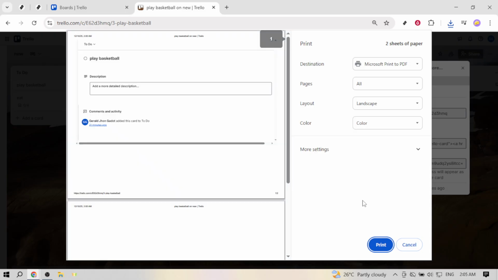If you prefer to save a copy instead of sending it to a printer, choose Save as PDF in your printer destination. That's a handy way to share the card with someone who doesn't use Trello or to archive a snapshot of your work.